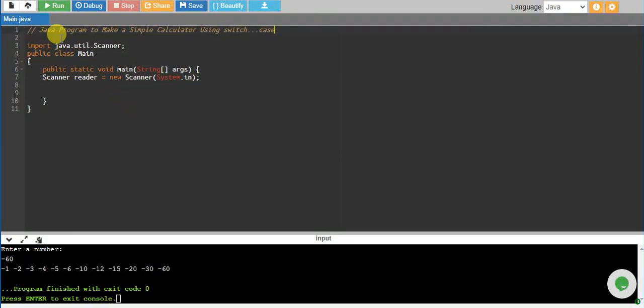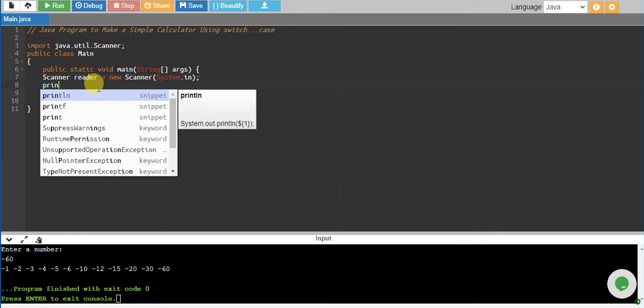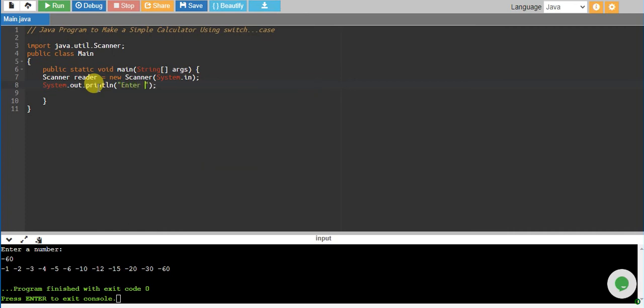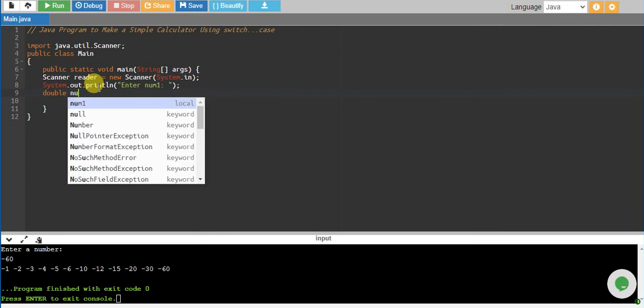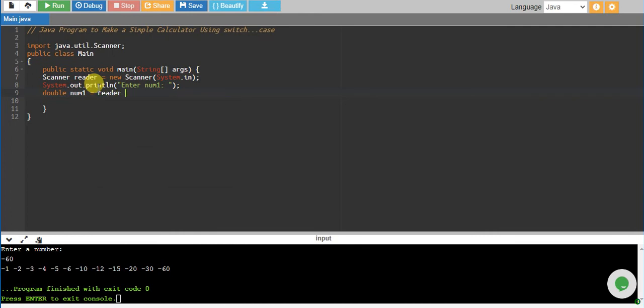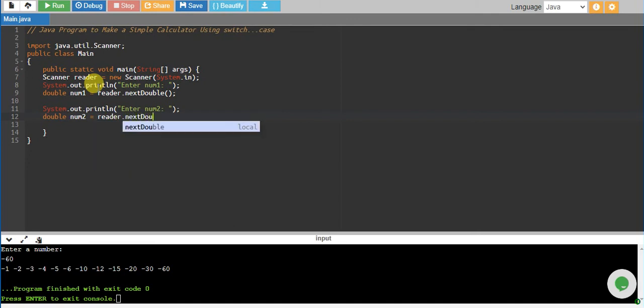In this tutorial, we will write a Java program to make a simple calculator using switch case. So I have already created a scanner object called reader. We will take two numbers from user. Enter num1, user will enter number 1. We store it into a double variable called num1 equals reader dot nextDouble, and we do the same for num2 as well. We want to take two variables, num1 and num2, reader dot nextDouble.